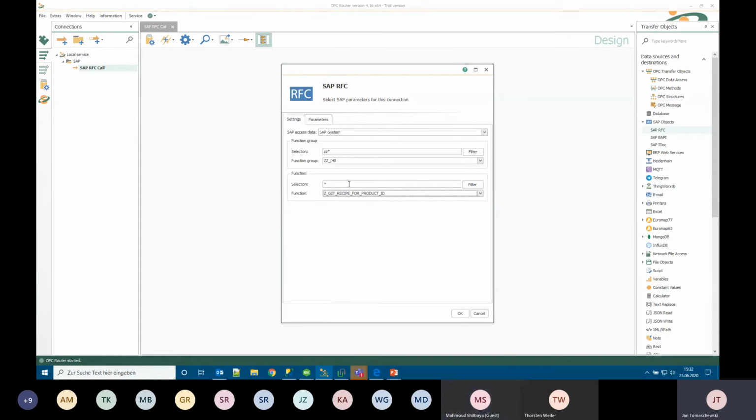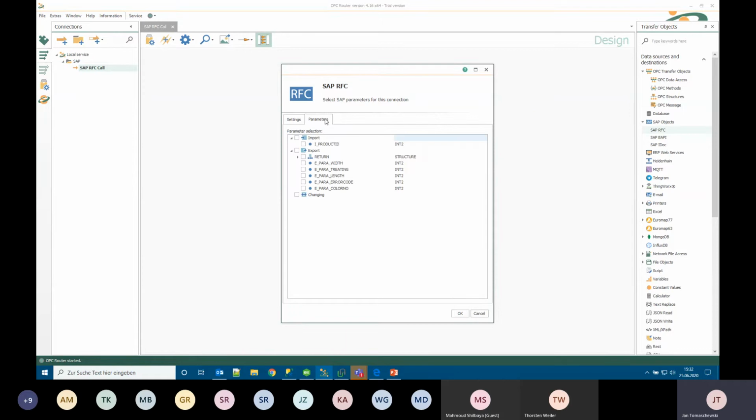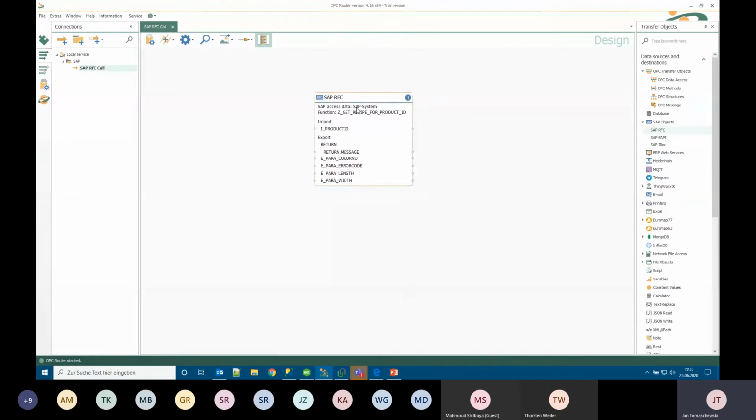When I choose the function, I can go to the parameters tab and see I have some import and export parameters that are defined within that method. So SAP claims a product ID, and in return, it would give me some information. It can be a table, so you get a whole table or filler table. It can be a structure or simple data fields. So I have a message here from the structure, and then some data fields like width, length, error code, color number. And when I say OK, then I have the transfer object here.